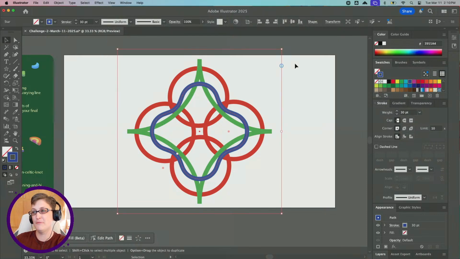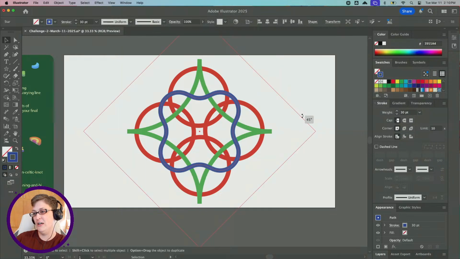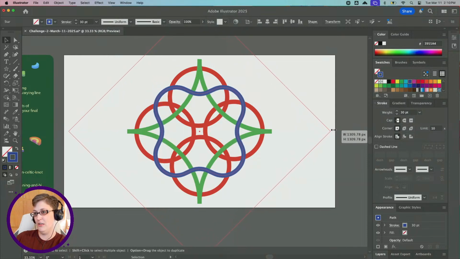So switching to my regular selection tool, when I hover over the corners, my cursor changes to a rotation icon. And if I hold down Shift, I can rotate it in 45 degree steps, so that these round corner edges are extending beyond my circles there. Holding down Shift and Option will scale it up just a little bit.